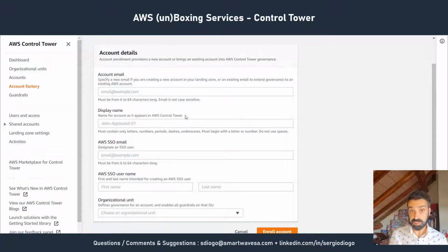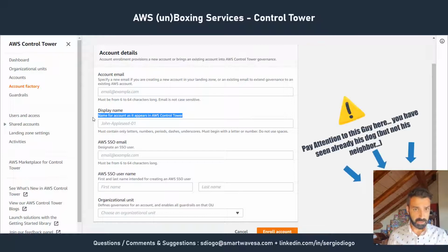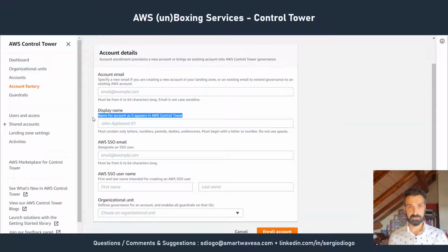And as it says, this is the name that is going to be associated with your account and will be displayed on the Control Tower page and also on the single sign-on portal. And it sounds quite straightforward, but it's not the case. So listen to this carefully, okay? Are you paying attention? So let's go. If you are enrolling an existing account, no matter what you put here, it's not going to change anything. The name remains the same.